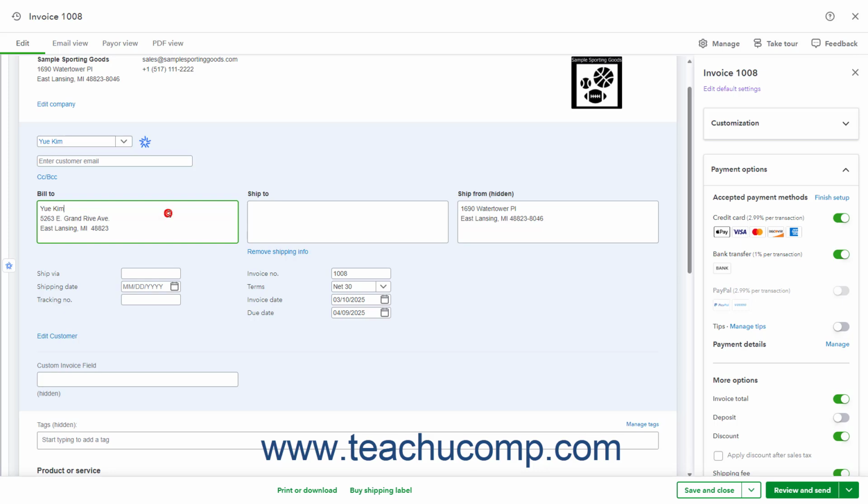The Bill To field in the invoice shows the customer's address. You can enter or change the billing address for the invoice here. If you enabled shipping, the invoice shows the Ship To, Ship From Hidden, Ship Via, shipping date, and tracking number fields, and adds a Buy Shipping Label link to the toolbar at the bottom of the window.